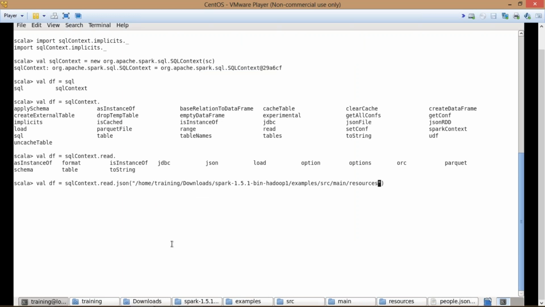And it's people.json. Right? The full path you need to give till the file name. People.json is the file name. That's it. Press enter.